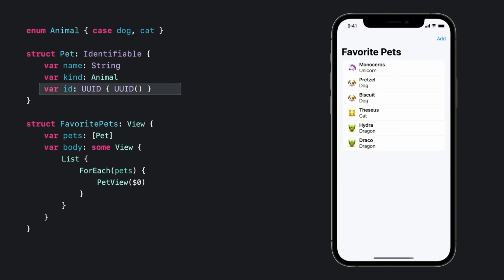The bug is here, in our identifiable conformance. If you didn't pass the test, don't worry. There are no treats in this section. The problem is that this identifier isn't stable, so anytime the data changes, we get a new identifier.